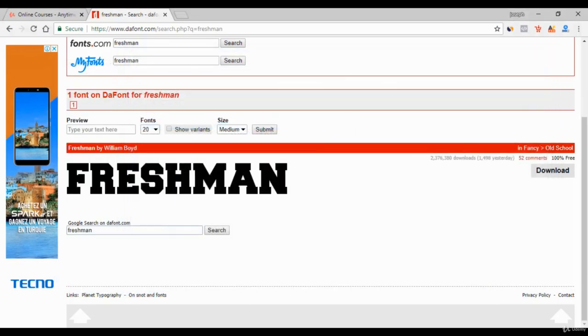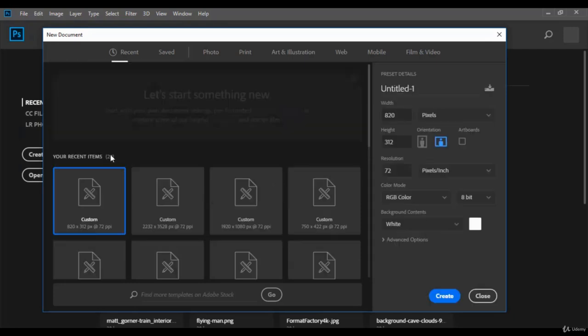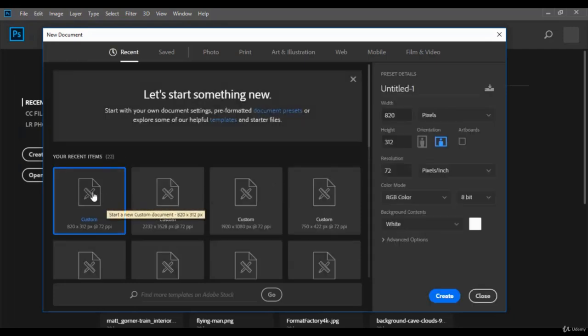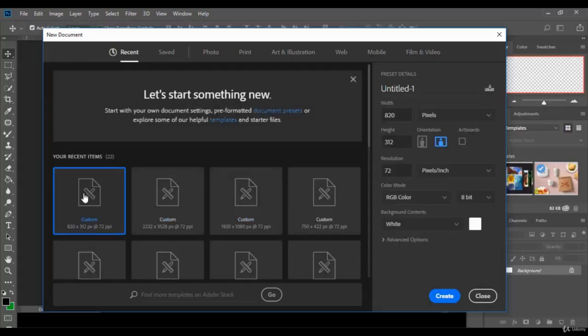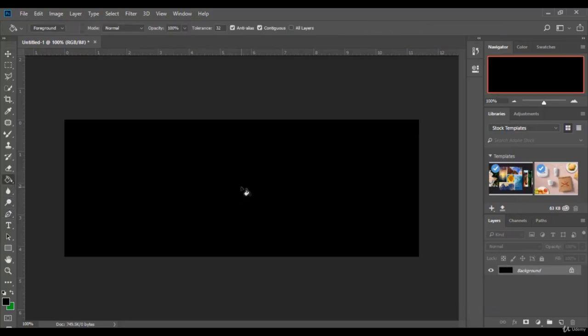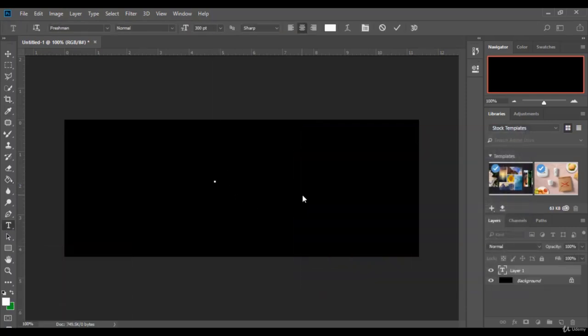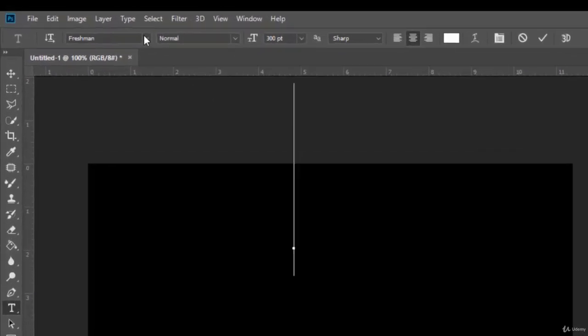Now I go to Photoshop and I create a new page. It does not matter what its settings are, this is just to show you the font. I change the background to whatever color I like. I choose the black color. I select the text tool and I make the text white because I have the background in black.